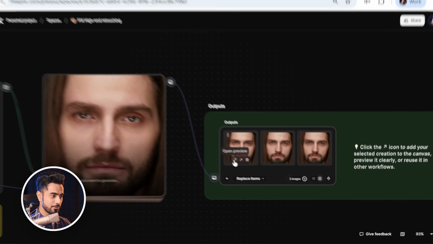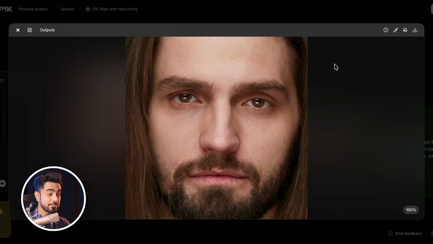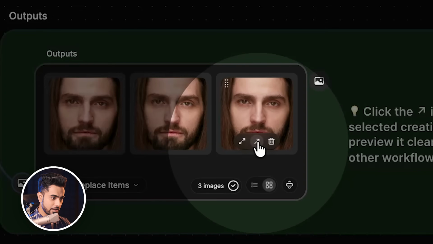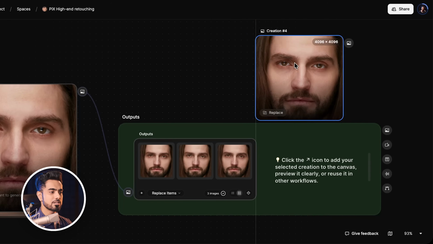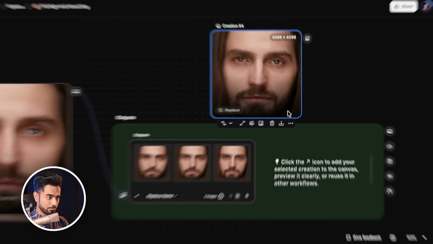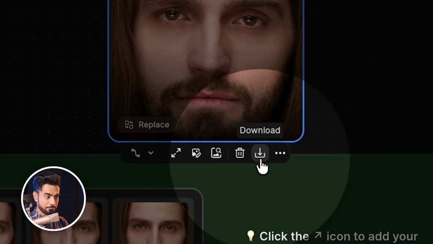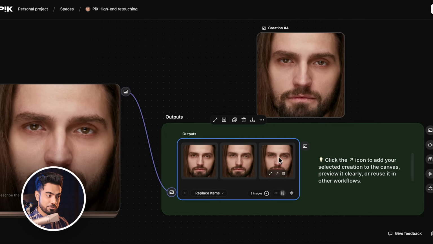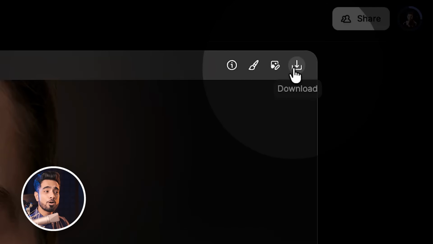Let's take a look at the first one. Here's the first option, perfectly done, second option, and even the third option. Now, if you want, you can always click on this button right here. It'll just push it out and you can link it to something else. And by the way, you can also download them by clicking on the download button. If you wanted to download one of these generations, just open them up and click on the download button.